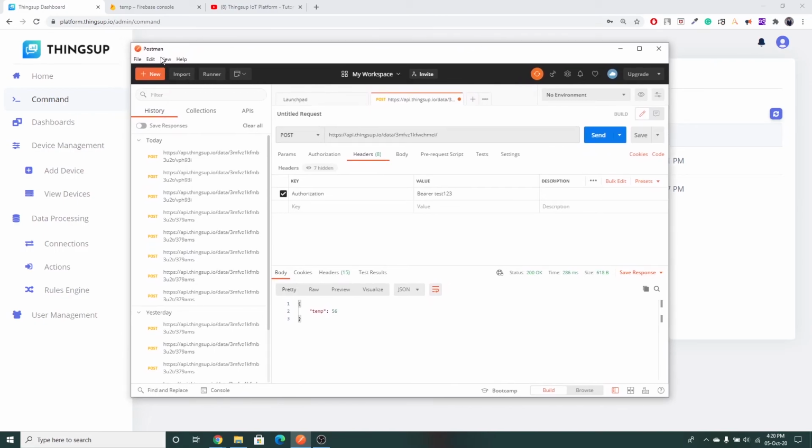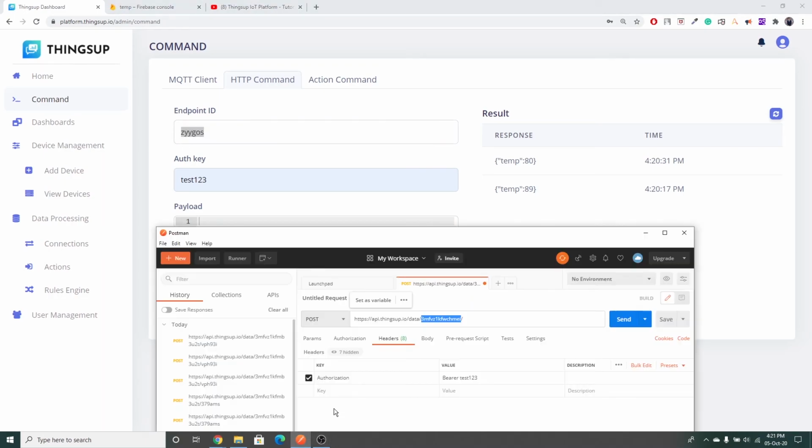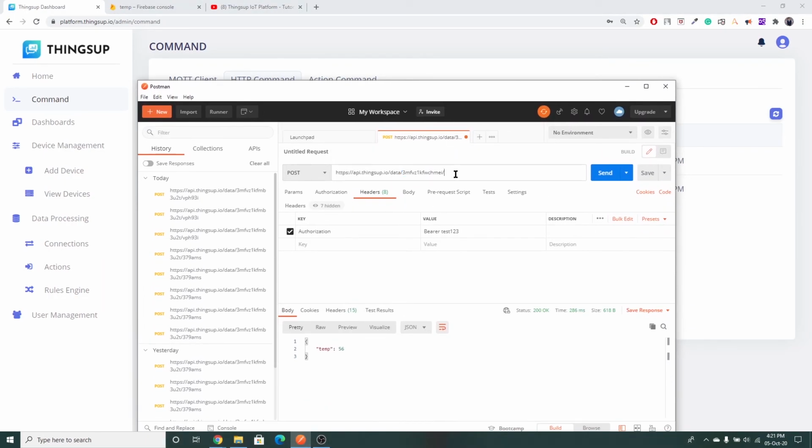For that, I am using Postman here. In the post command, this is the URL: https://apa.thingsup.io/data/your account ID. This is your account ID, slash the rule, that is the rule ID. This is the rule ID that we have created now for the HTTP command. So paste it here, and in the authorization key you need to add: in key add authorization, and in the value you need to specify this and give send.